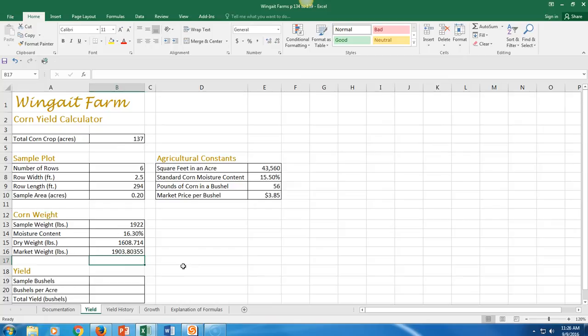Step number 5, select the range B15 to B16, and then format the numbers with no decimal places. Okay, no decimal places at all. There we go. Now, take a look at figure 3-3 on page 138 and compare your screen to what they have in that figure and make sure it matches. If it doesn't, go back and find the errors in your formula before we move on.